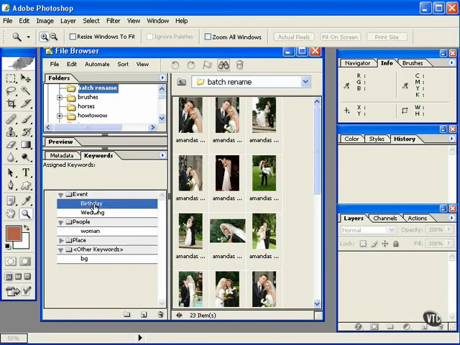If you don't like them, you can either delete them individually, the keyword, or delete the whole set by just clicking on it and clicking on the trash can. I'm going to add one to the people set here. To add a keyword, just click on it and put in bride and groom. I'm going to assign a keyword of bride and groom for the bride and groom shots in this folder.